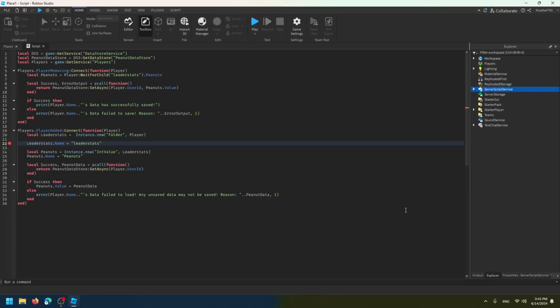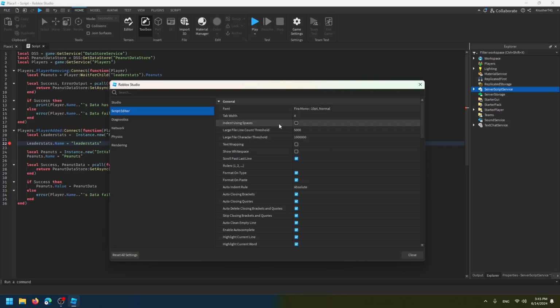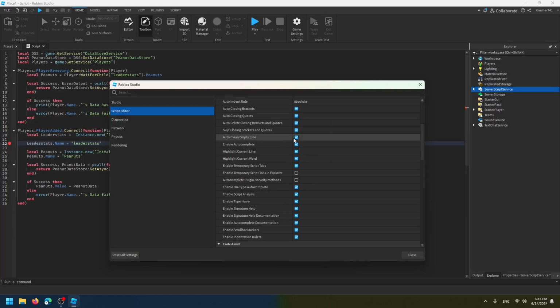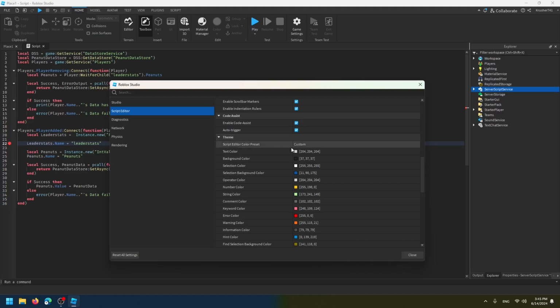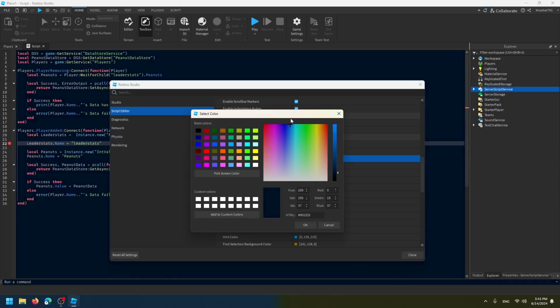Now let's get started! Okay, so the first thing to do is press Alt-S and you go to the script editor. Here you'll find everything you need to edit the colors and stuff in your scripts. So we're going to go to themes, and we have our text color and the background color. So I'm going to go ahead and change the background color. I think a blue like this is fine.